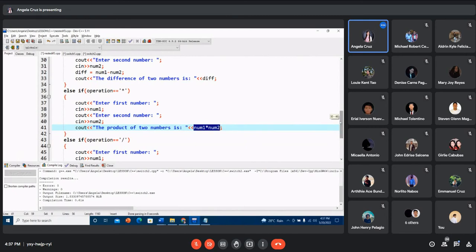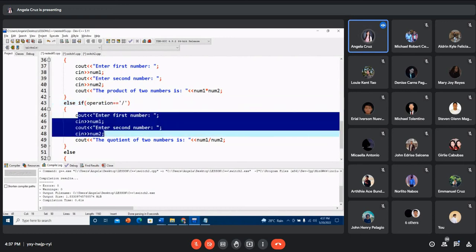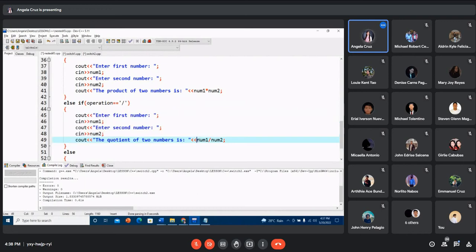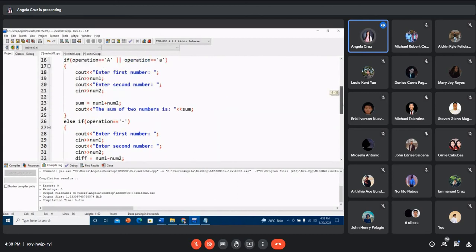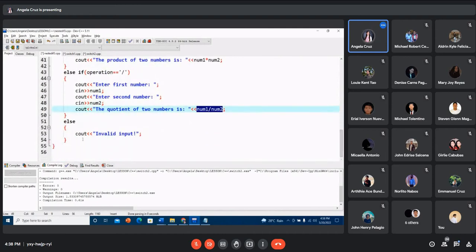Else if, here. Pag ang operation naman daw is equals to slash, again, kung ang gamit ninyo po ay A, B, C, D, so A yung nakalagay diyan, or D yung nakalagay diyan. Kung 1, 2, 3, 4 naman, 4 yung nandiyan. Alam ninyo na yan. Else if, pag ang operation naman daw is equals to slash, enter first number, enter second number. And then, the quotient of two numbers is, again, wala na po tayong additional variable. Dinerecho na natin siya dito ng num1 divide by num2. Else, kung ang choice natin is wala sa mga nabanggit, wala sa A, wala sa dash, wala sa asterisk, wala sa slash, we will display invalid input.